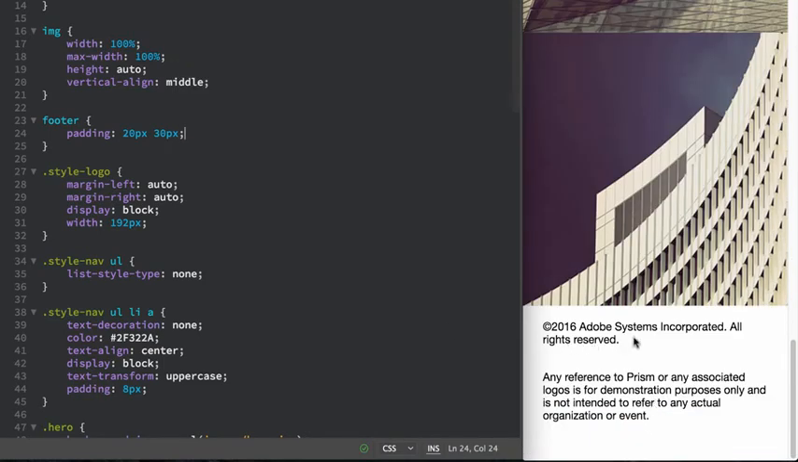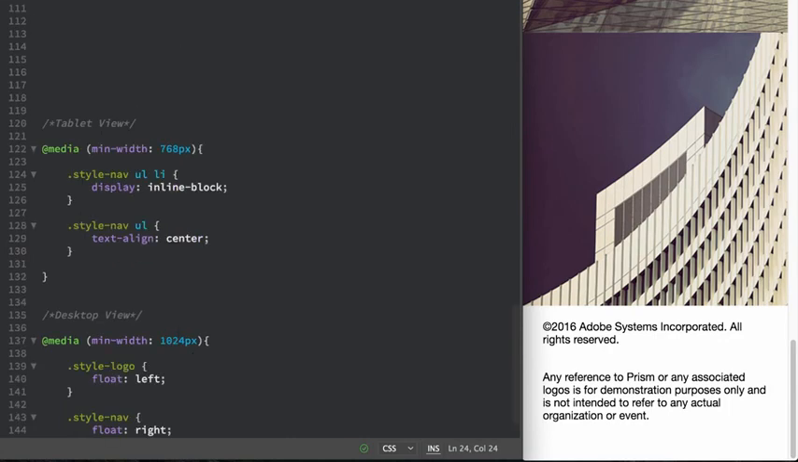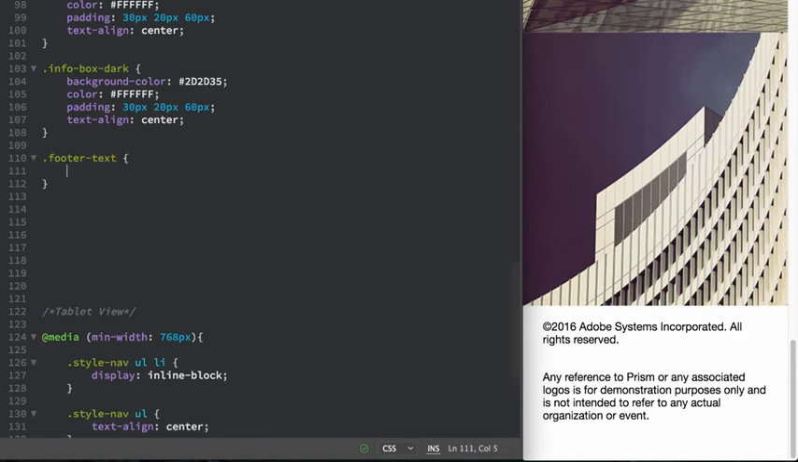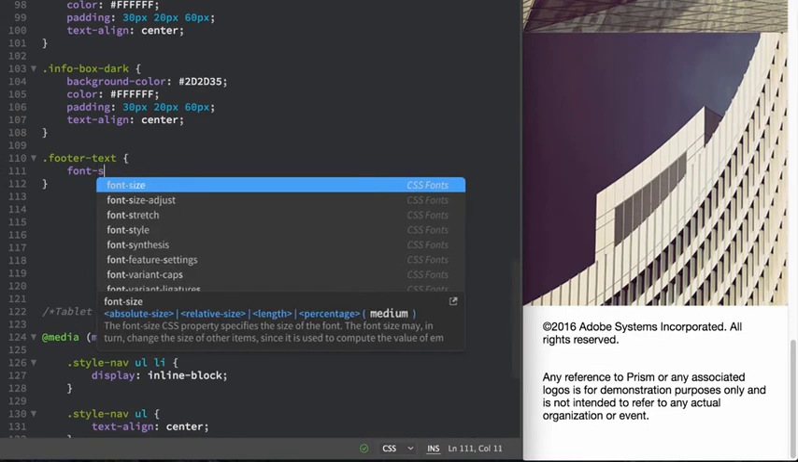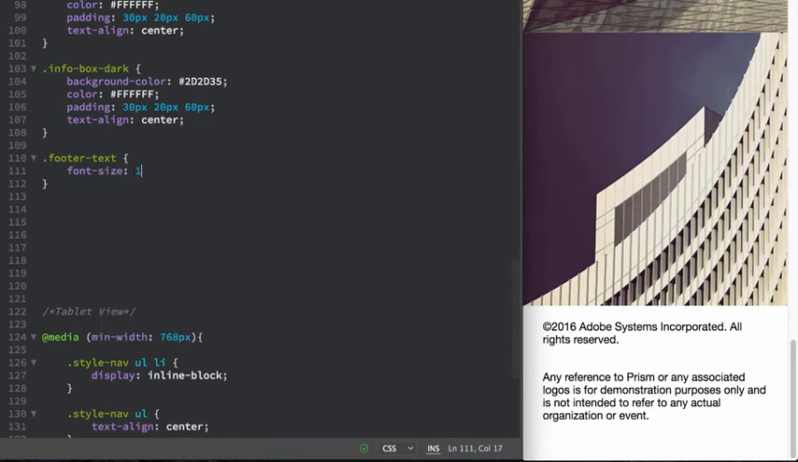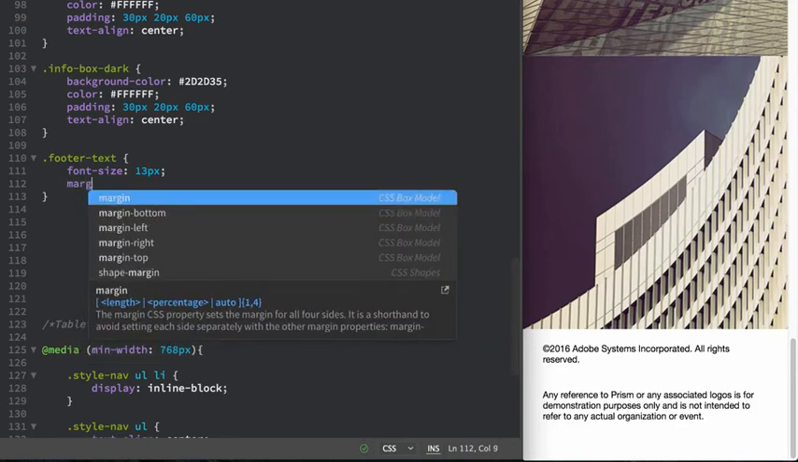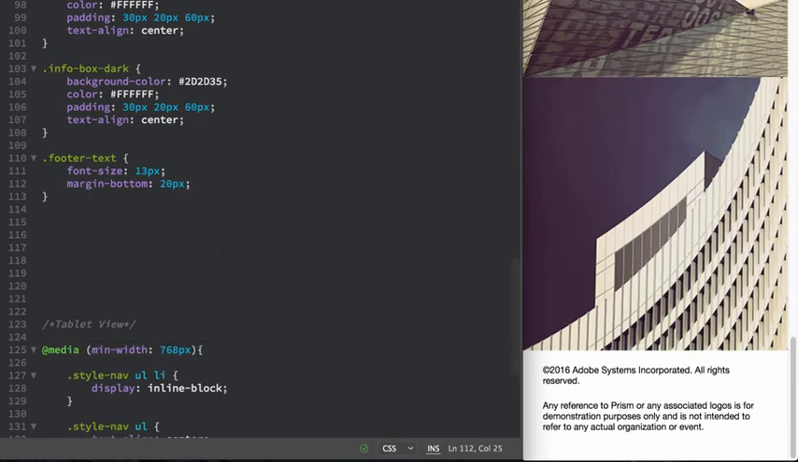What I'd also like to do is style these fonts in here, and that's why we gave it the class called footer text. So let's go and style that. I'm going to put it down the bottom here before I get to tablet. This one here is going to be called footer text, curly braces. So let's add some font size even. This one is going to have a font size of 13 pixels, and we'll do some margin, but just at the bottom of it, I want it to be about 20 pixels, semicolon. Great, so it's a little bit smaller and the padding between them is nice.